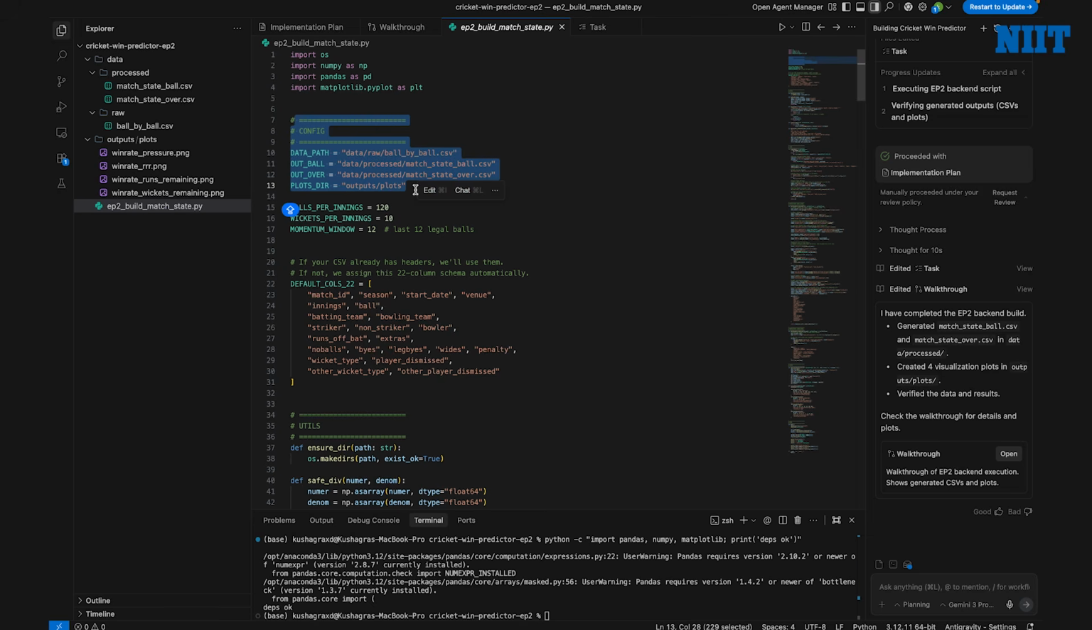So what is this? This is the configuration section and basically the settings. So data path, it will tell the script where the raw CSV file lives, and we have our ball by ball CSV over here. And then we also define the 2 output files that we just generated. So we have our match state ball.csv as outball, and we have match state over.csv as outover, and both inside data processed. After that, we also define the plots folder as output plots.